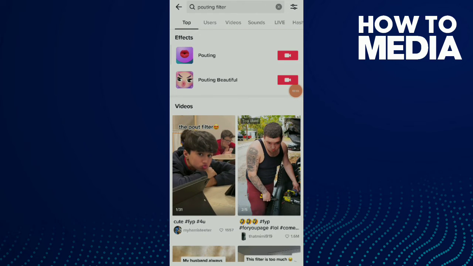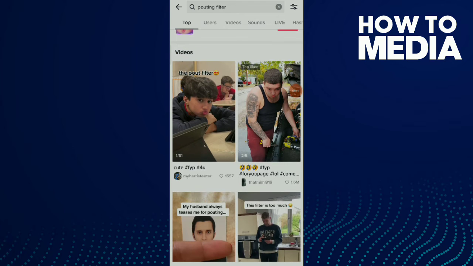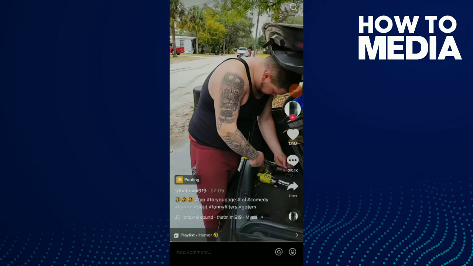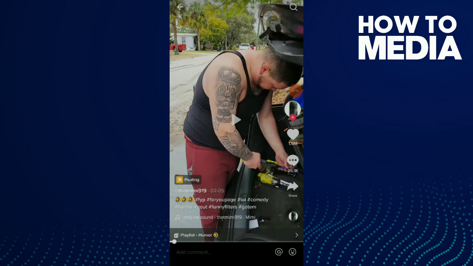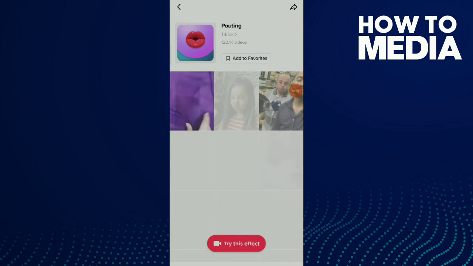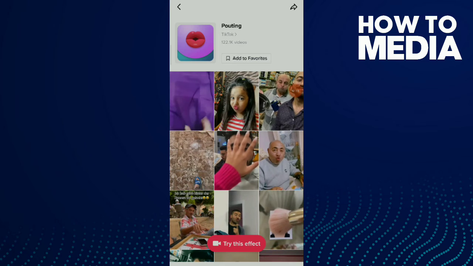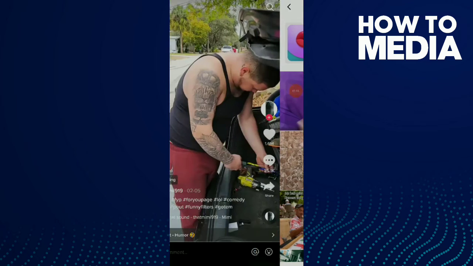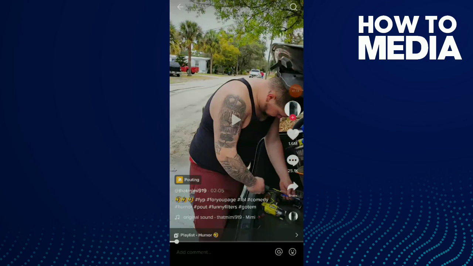If you don't see the effect, simply choose one of those videos and you can see the Pouting. Tap on there and you can tap on try this filter and have some fun putting this filter on your friend's face, and you can see how much fun this filter is.